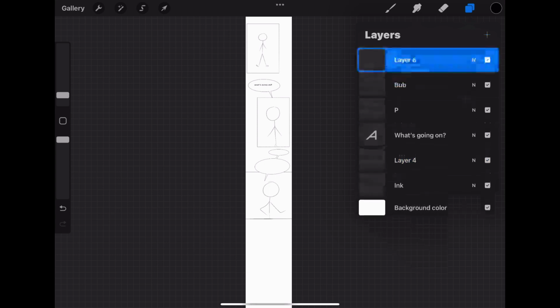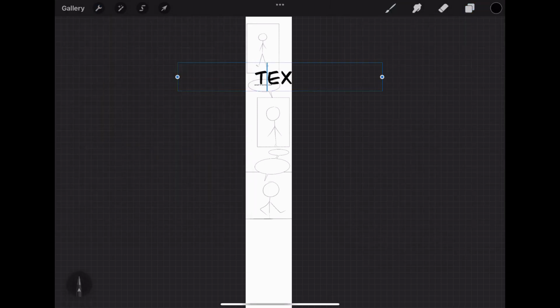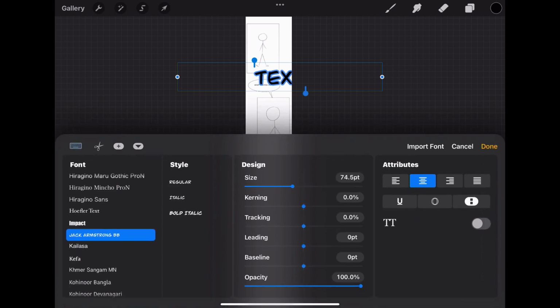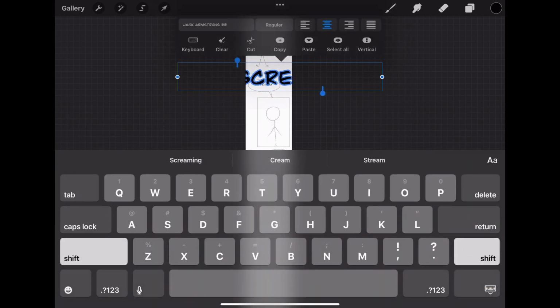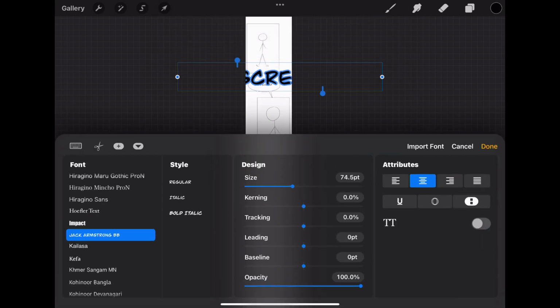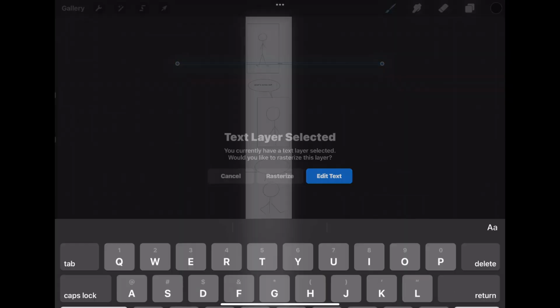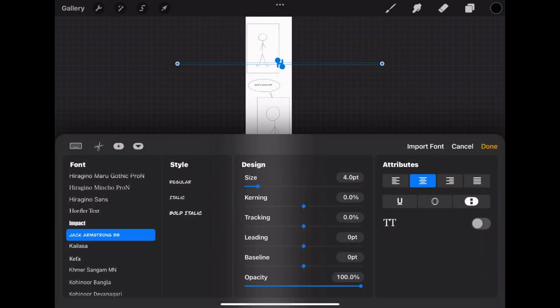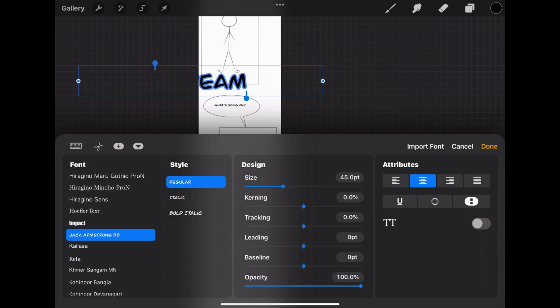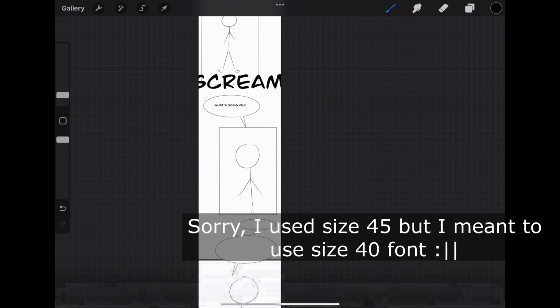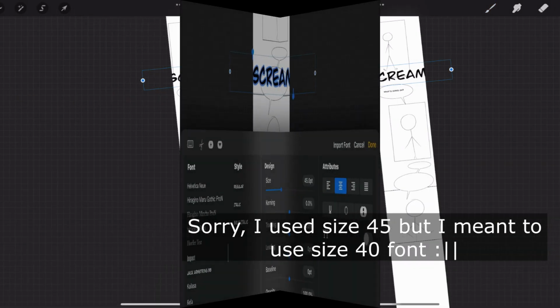Let's use the sound scream. Let's pretend that this scream is a terrible and agonizing scream. It's horrific. So we want to portray this emotion and feeling into the readers because when you read Webtoons with great effects, you can feel that chill down your spine, and that's kind of what we want to try to imitate. So let's use Jack Armstrong font at size 40 because this is a scream and screams are pretty loud.